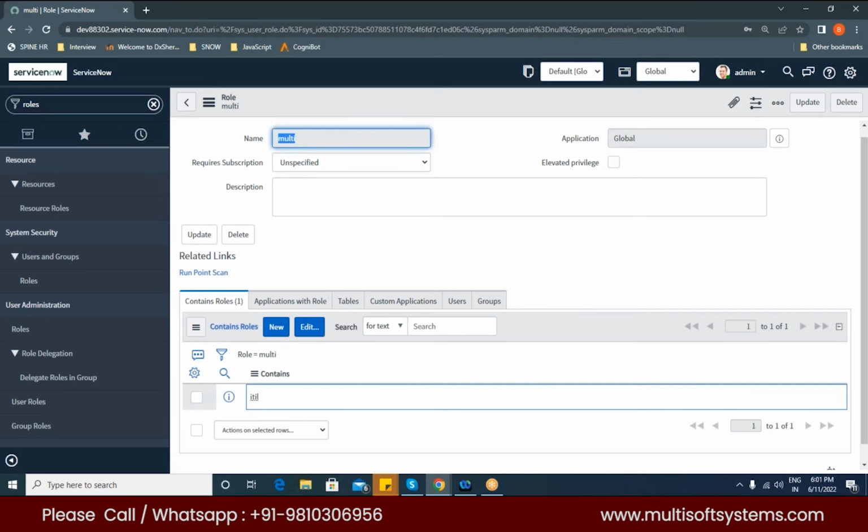Can you repeat what contain roles means again? The contain roles, it's the same thing, one role can have multiple roles. So that's what I'm saying. When you assign this multi-role to the user, it will assign not only one role, it will assign all the roles which it contains.